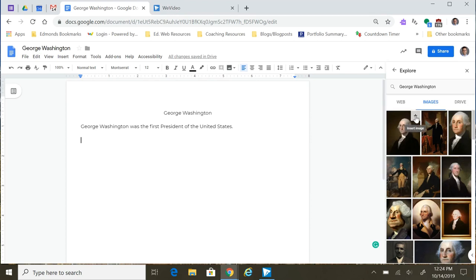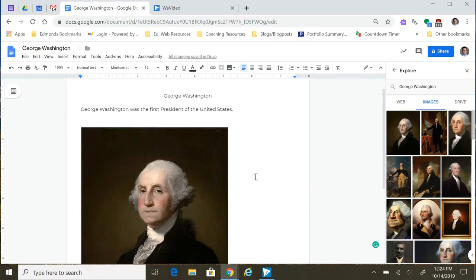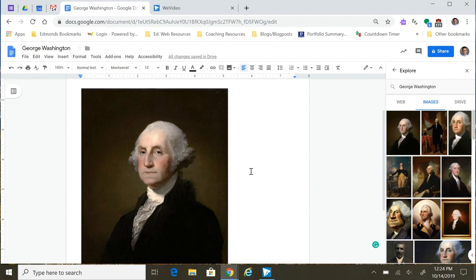But let's say I want to put this one in my paper. All I have to do is hover over it, and then I click the little plus to insert the image, and it'll drop it right into my document. This is a fine painting of George Washington. There's absolutely nothing wrong with it. It's a great, wonderful work of art.